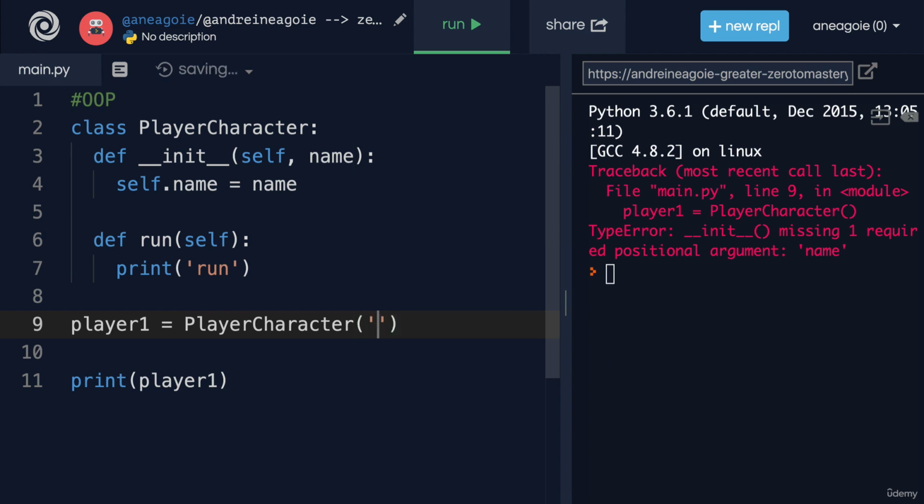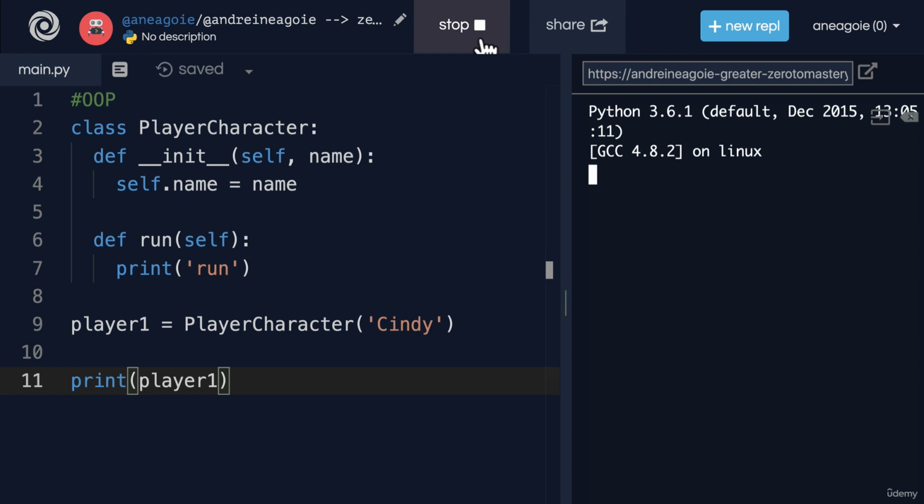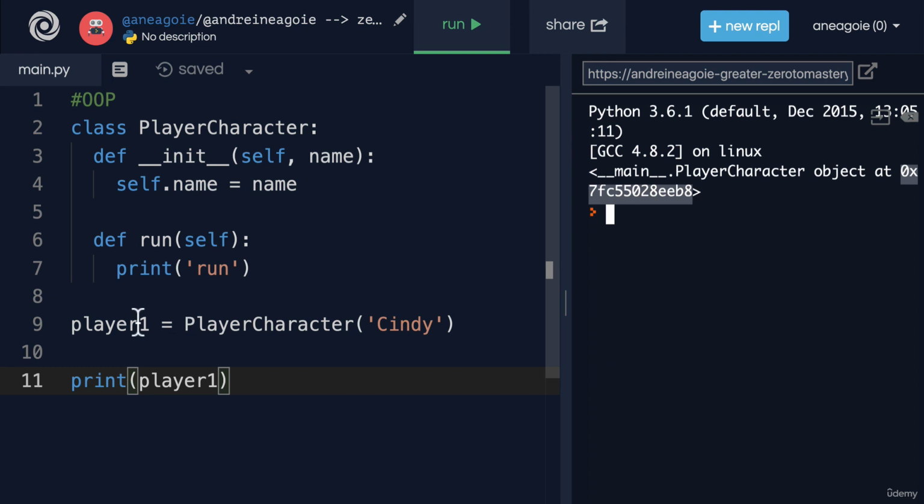So we need to give it a name of this character. So let's say the name is Cindy. If I click run here, all right, it looks like I have a player character. And as a matter of fact, it even shows me that it's an object at this memory location. So on our computers, this is where the player character, player1, is located now. Very cool. But what is this self keyword? And what is this code on line 4?